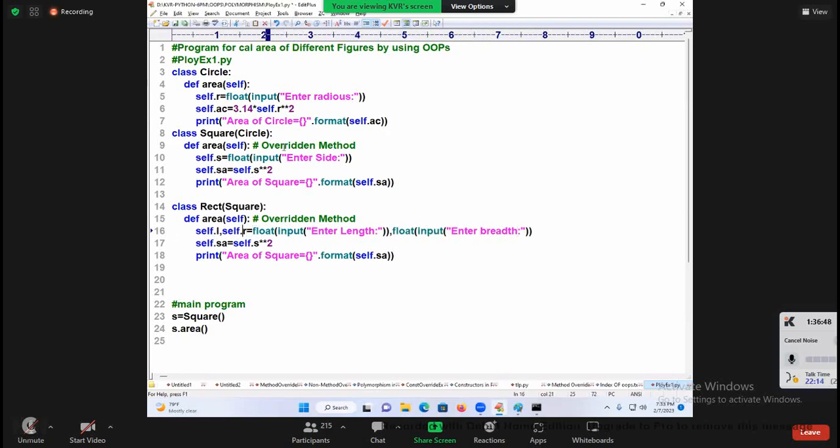Are you understanding multi-line assignment? Self dot L into self dot B. Come on, students. This is called what? RA, area of what here? Rectangle. Area of rectangle is equal to L into B, RA. Okay, come to the point.